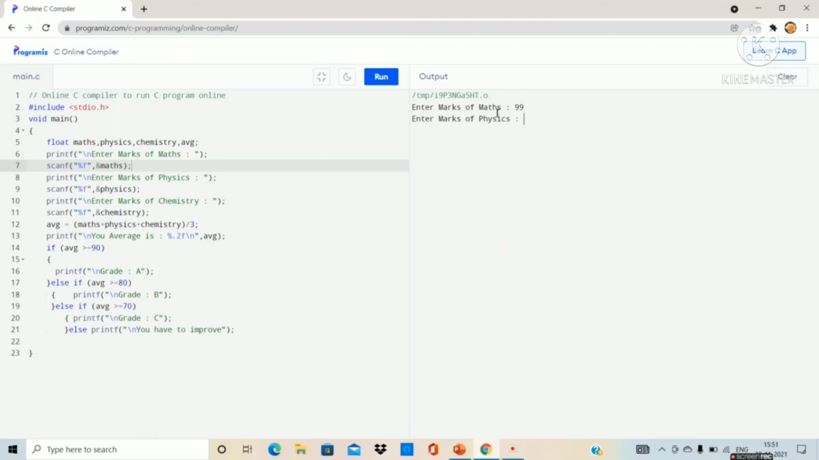Now it is asking to enter the marks for physics. I'm entering 98 marks, and it is asking for the marks for chemistry, and again 98. Now it's showing that your average is 98.33 and your grade is A. Since I have told that if you use %.2f, it will show only two digits after the decimal point, here we got 98.33, which is only two digits after the decimal point. Like this, if you take .3f, you will get three decimal places.